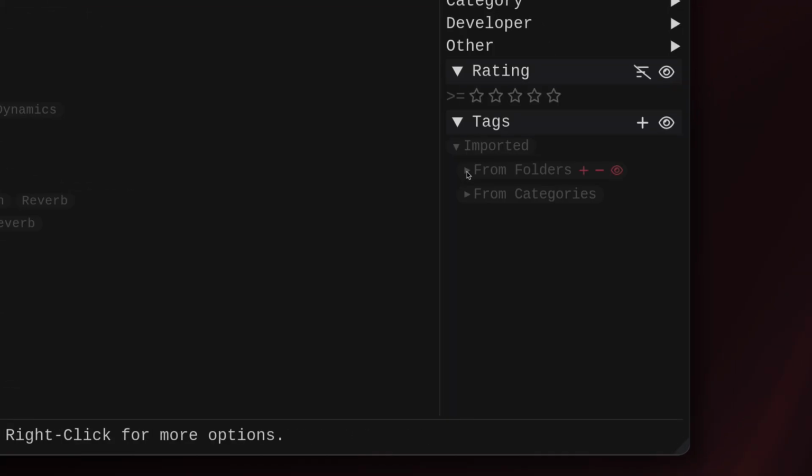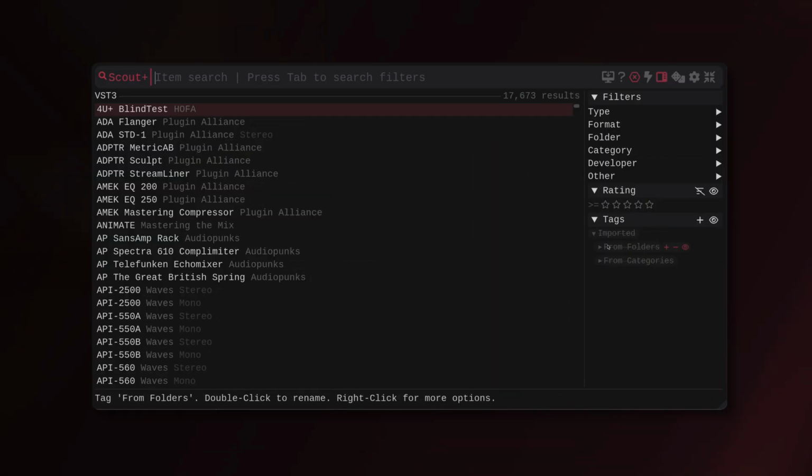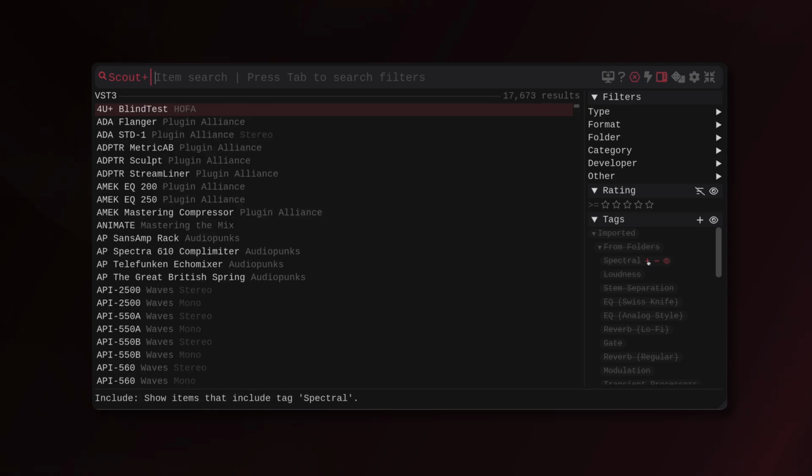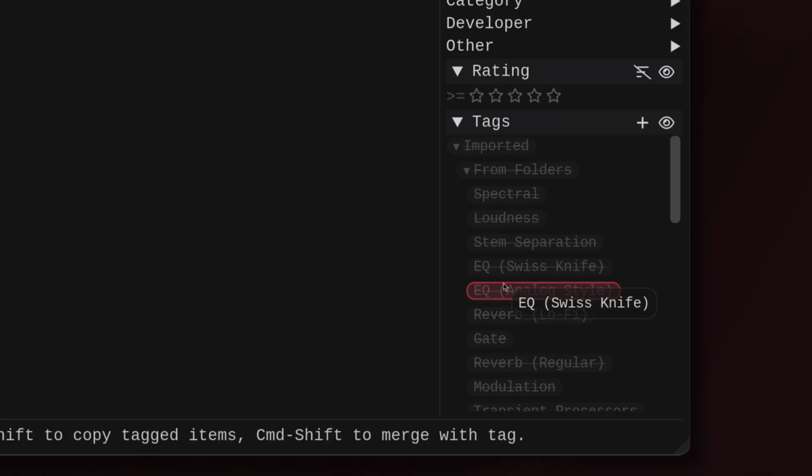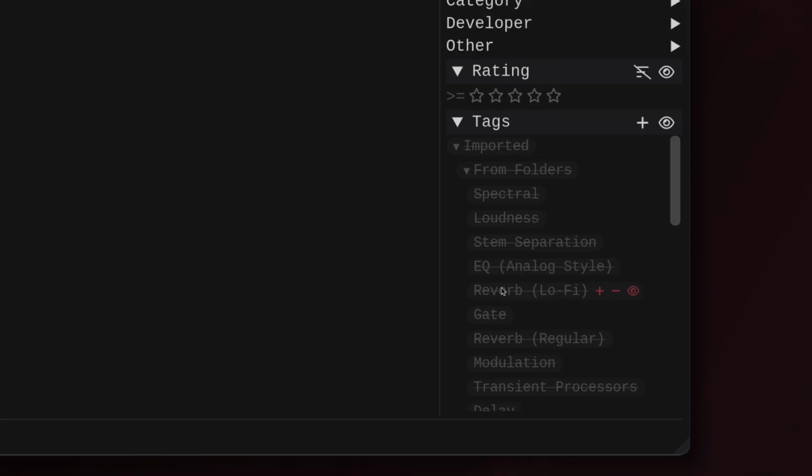Well, now that we have lots of tags, that can be quite an eyesore. Let's hide those new tags. We can still use them for filtering, but we don't have to see them all the time. And also, if I drag tags to other tags and hold Command and Shift, I can merge tags together. Or I can copy items from one tag to another if I just hold Shift.